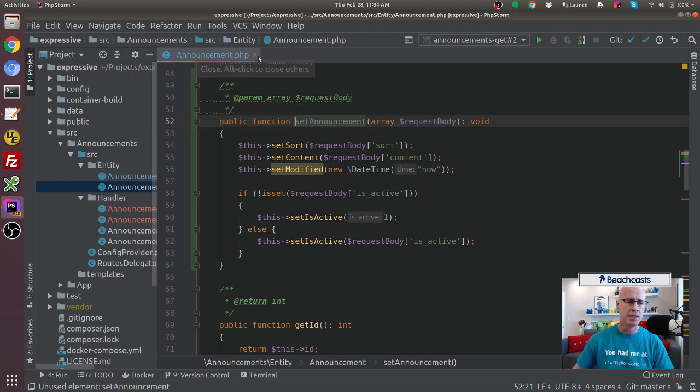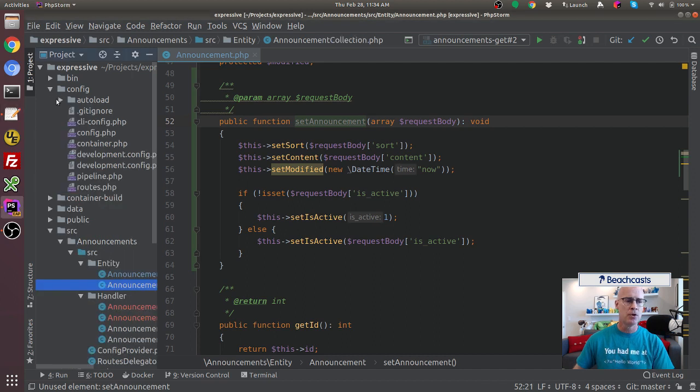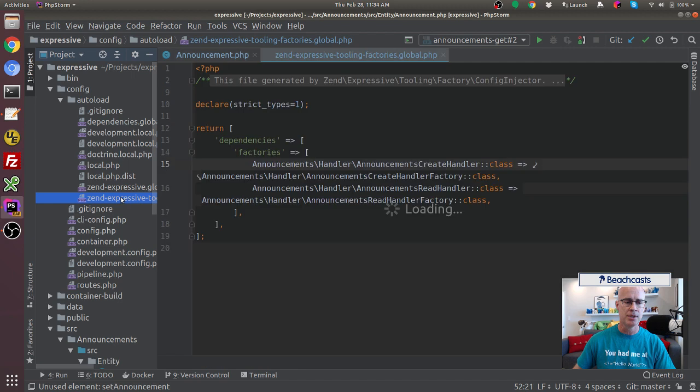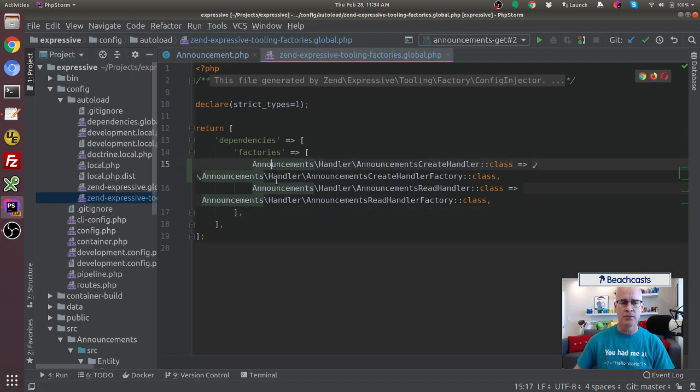So now that we've got that done, I want to go into the factory. Well, prior to doing that, I wanted to make one note. As we're creating using the Zend tooling, one of the files that is created is in our config. It creates this Zend Expressive tooling factories. If we click into that, we see that there are in fact two entries in here: one for our read handler that we created long ago in previous videos, and one that we just now created, which is our announcements create handler. And the tooling creates this for us.